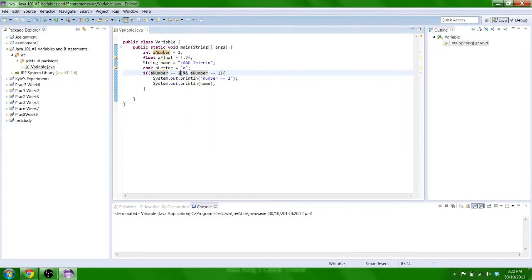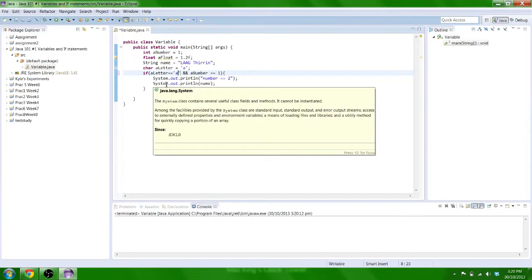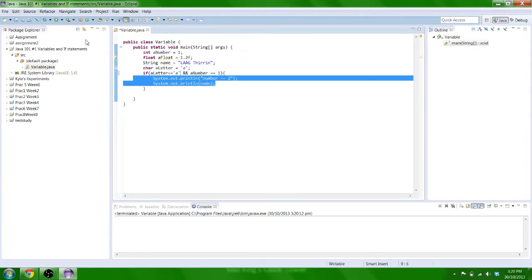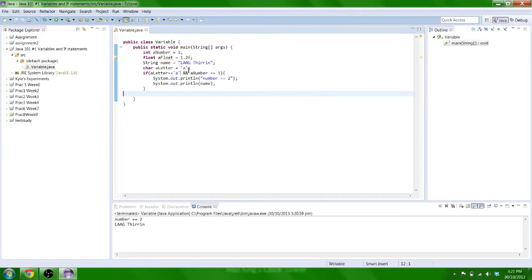Say, if we change this to a letter equal to single quotes again because we're using a char. If a letter is equal to A and the number is equal to 1, then I want you to print this stuff. Which it will, because a letter is equal to A and a number is equal to 1. And that's basically if statements. They're pretty simple things, but very powerful, as you can really filter out the things you want.